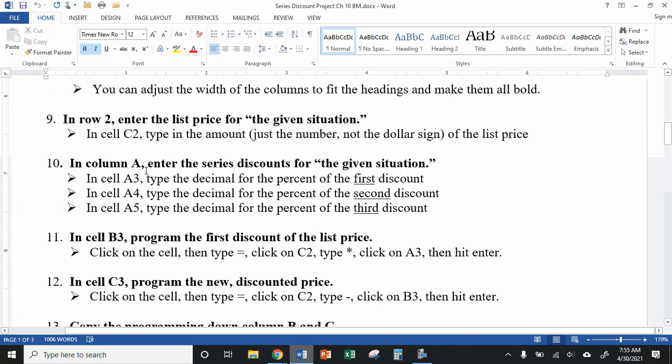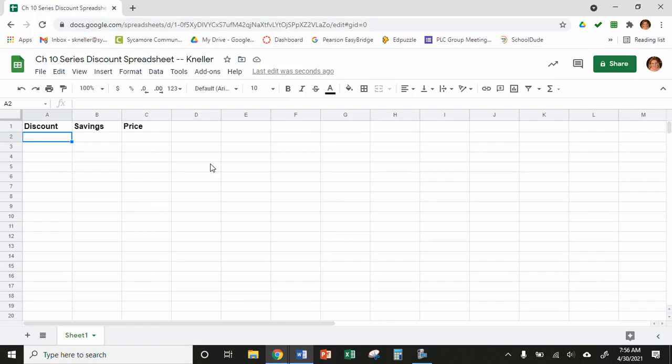All right, then we're going to type in the information, or at least the price for the given situation. We're going to do the price first, then we'll do our discounts. When we type in our discounts, we're going to type in the decimals for them, okay? And then we'll do some programming that'll help us do the actual mathematical calculations, like taking the percent of the amount, okay? So let's type in the price of our dishwasher. In cell C2, right under the price, we're going to type in $480.54. Okay, that was the original price of the dishwasher.